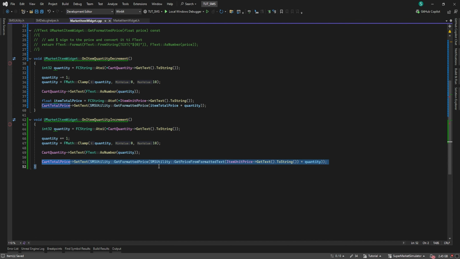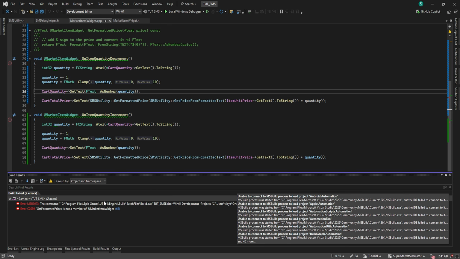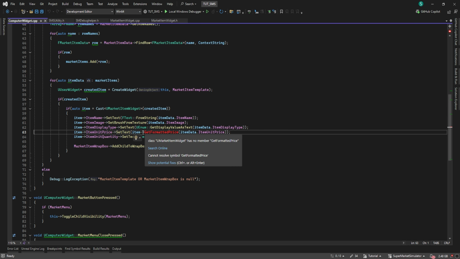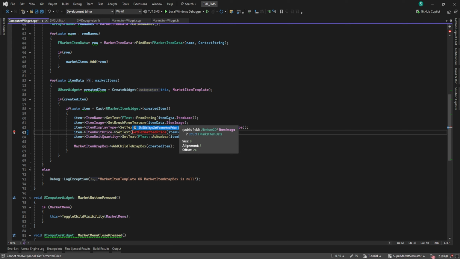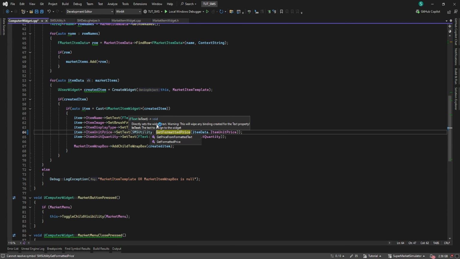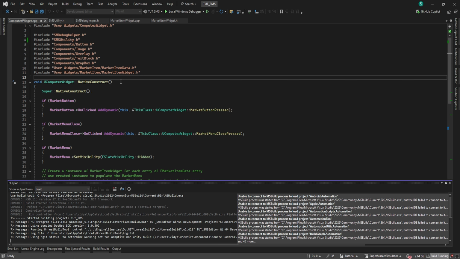Let's copy the same line and paste it here. Let's remove these both lines and replace them with this single line. There are some errors. GetFormattedPrice is not a member of the market widget. Where is that? That is inside the computer widget. So instead of using this, we'll remove the item. We are going to use SMSUtility scope resolution, and we also need to include SMSUtility.h. Now it should compile.